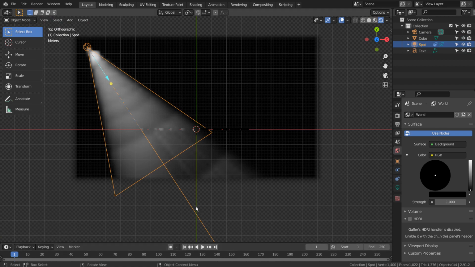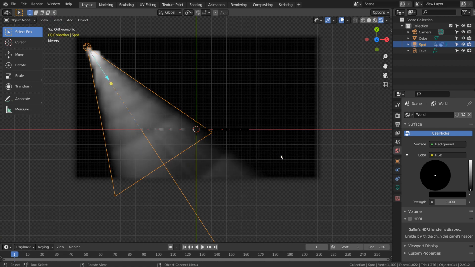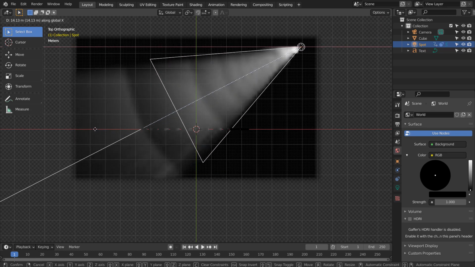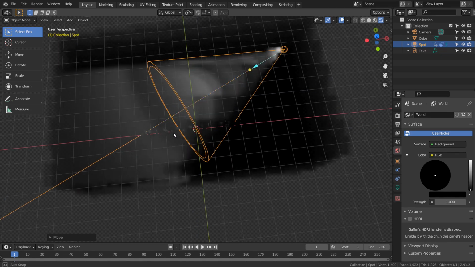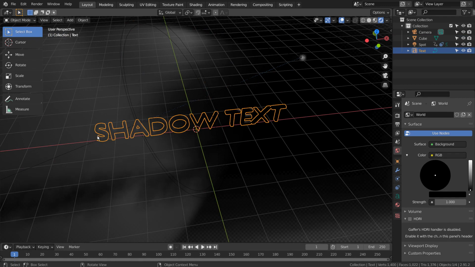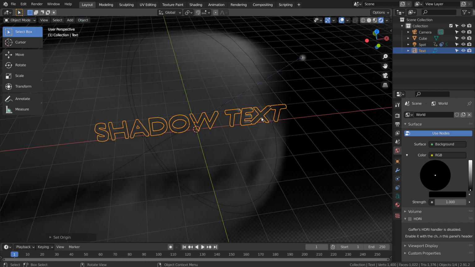I, as in India, to set a location keyframe. Let's move the light on the X-axis, and see how the light is pointing at the first letter. This is because the text object's origin is located on the leftmost spot, and the origin needs to be moved to the geometry.